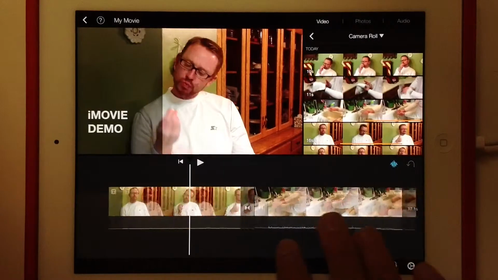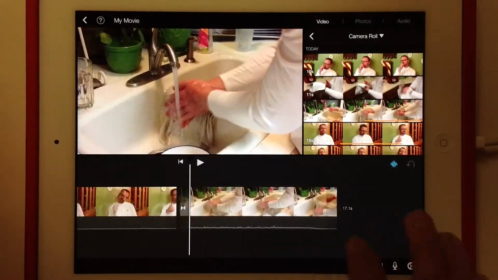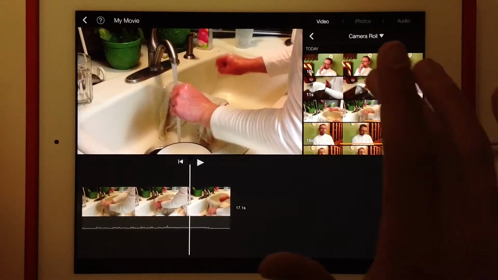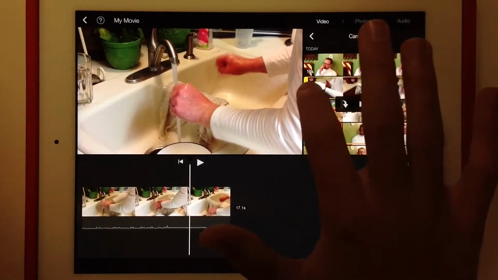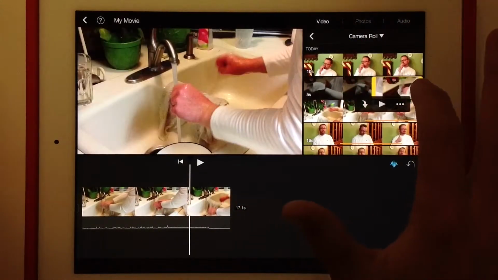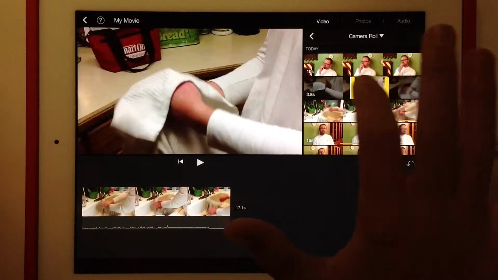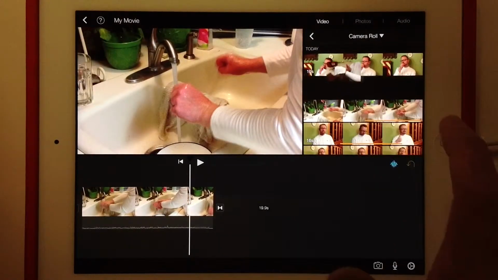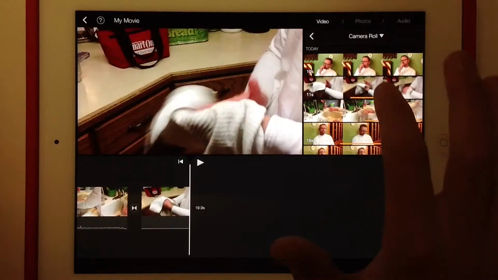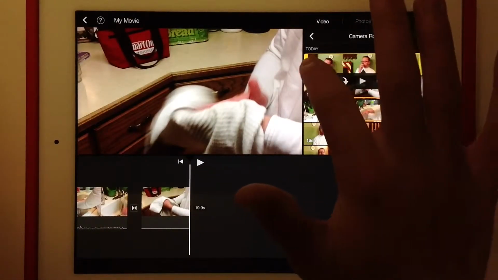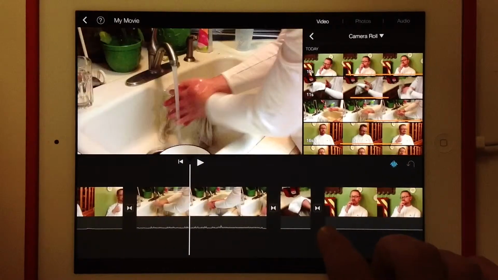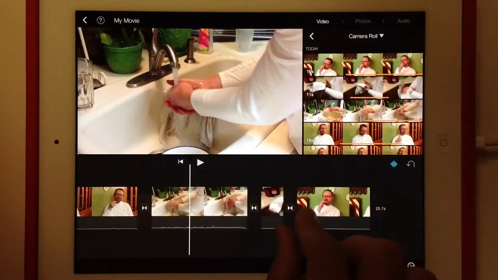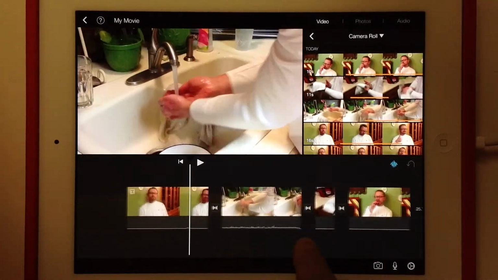So, now that I have this project, let's maybe add some more. And after he washes his hands, let's have him dry his hands a little bit. Okay, let's throw this guy in there. And then maybe this of him cleaning his teeth after the popcorn. Okay, good. And as you can see, I can zoom in and out. It doesn't change the duration, just how you view it.